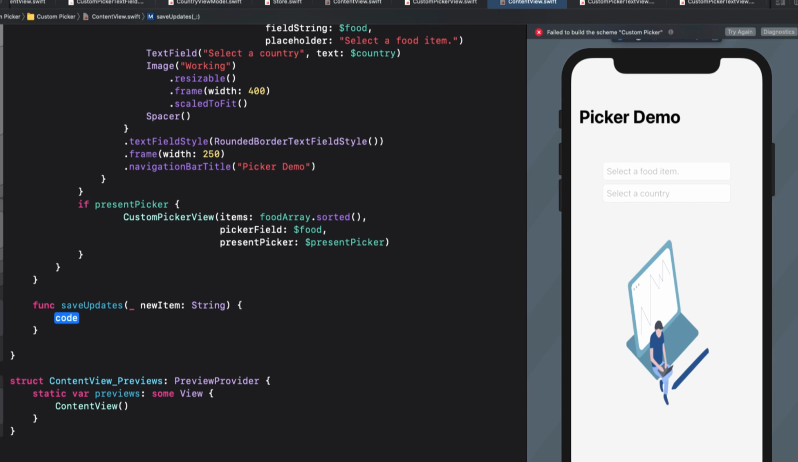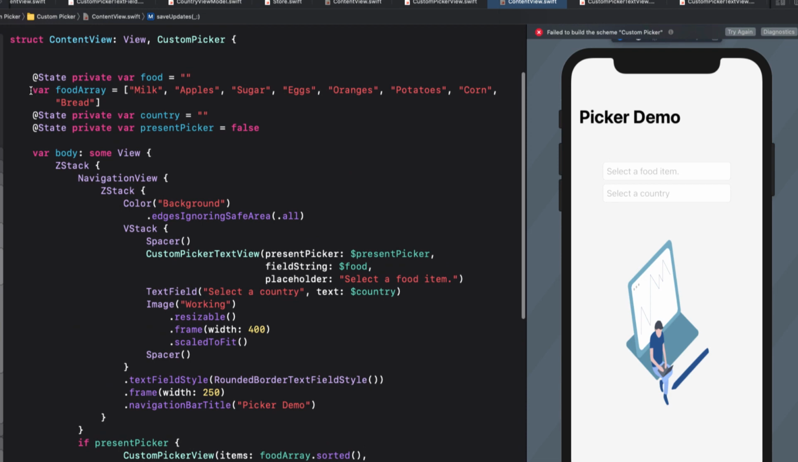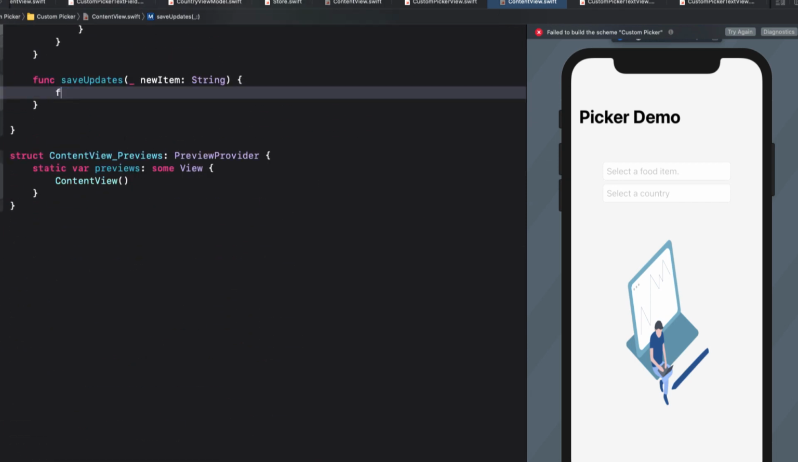In our case, it's simple since I'm not going to persist this data to a database or a file. That's beyond the scope of this tutorial, but I hope you'll see that this is where you would do that. All we're going to do is append a new item to the array. But before I can do that, I have to change foodArray to a mutable version, so let me add an @State property wrapper. And now we can append in our function with foodArray.append(newItem).